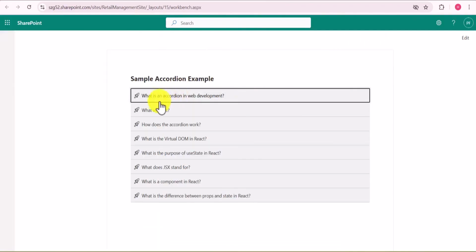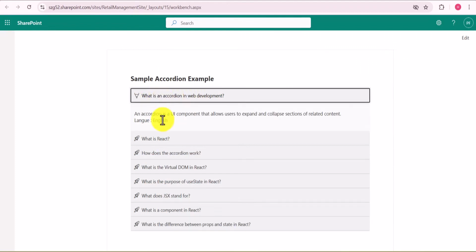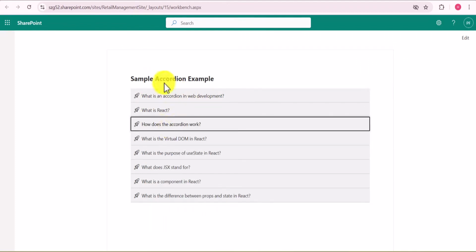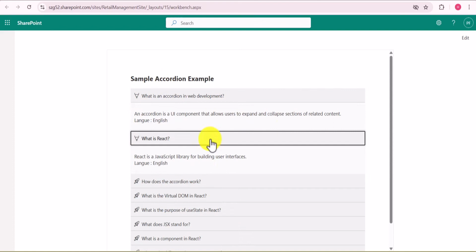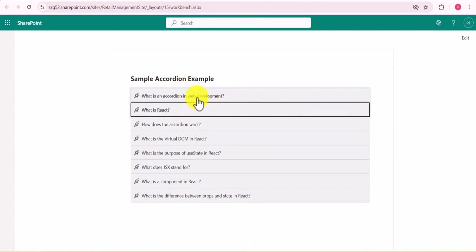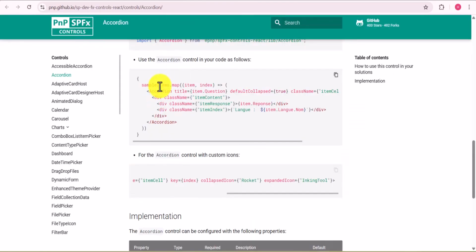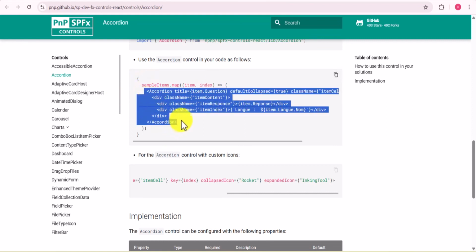Let's understand from this example. Here you can see there is a question, and for this question, this is the answer. Same for each question. We consider each question and answer as an object, and the same for the next question. All these objects are stored in this sample items array. Then they apply the map function, which takes each item. This item is nothing but one object or record. It assigns an index to each, and for each item, one at a time, they assign this accordion control.